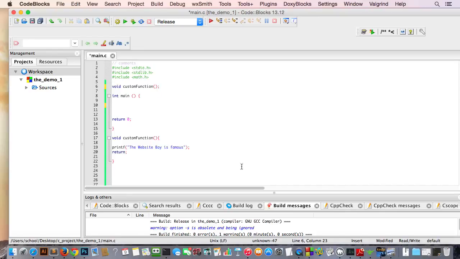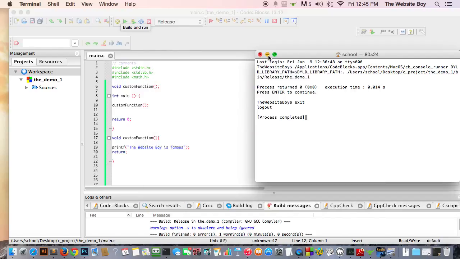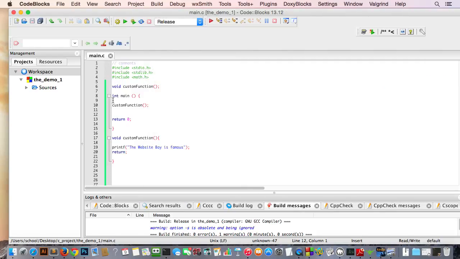So that's a prototype. Now we can use a function here, but guess what? We don't have to write down the type since C already knows the type. And now when we go ahead and build this and run it, we get the website boy is famous. We get the text output there. All right. So that's how we define a function in C. This is the syntax of a function. I showed you the syntax and what you need to do to use it. Now I will show you how we can pass information to the function in a later tutorial.